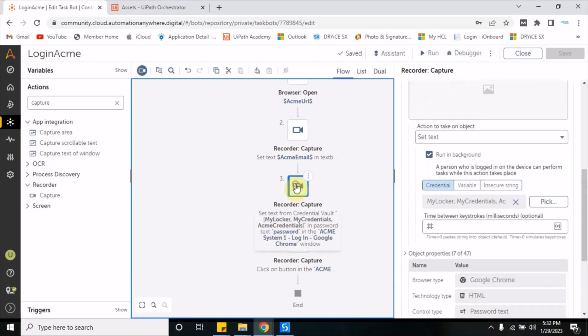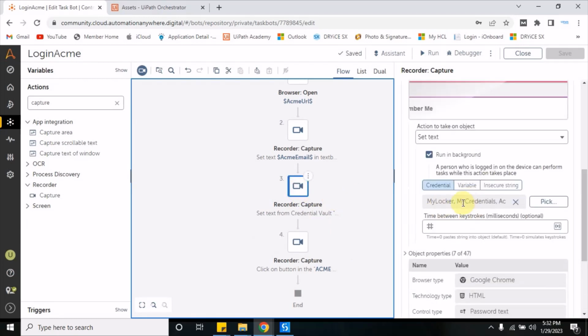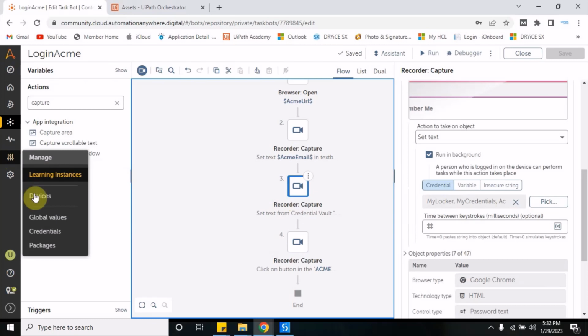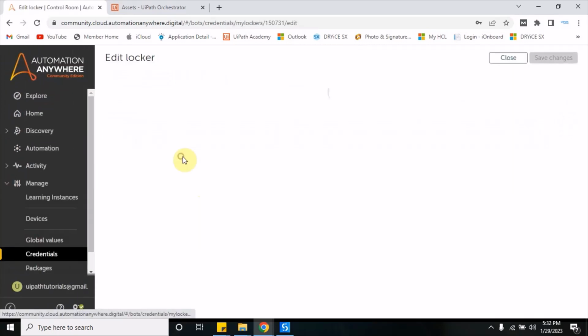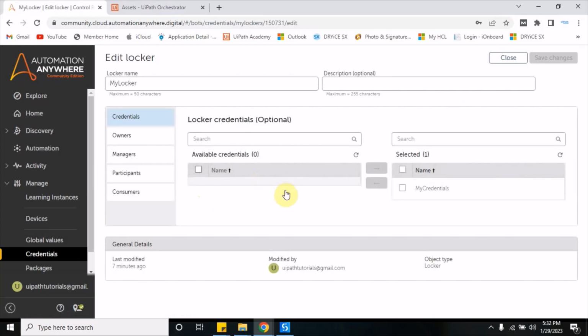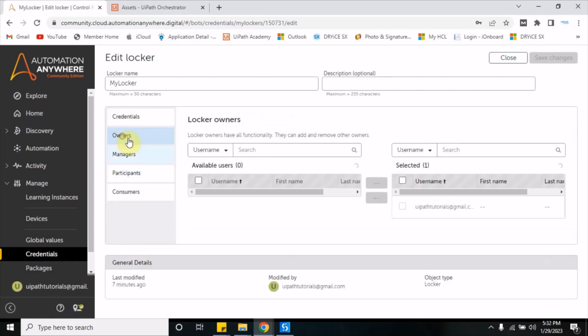So if we see the password, there is something wrong here. Maybe it doesn't have the permission here. Let me check it once in the credentials, the lockers. Okay, credentials, this is fine.